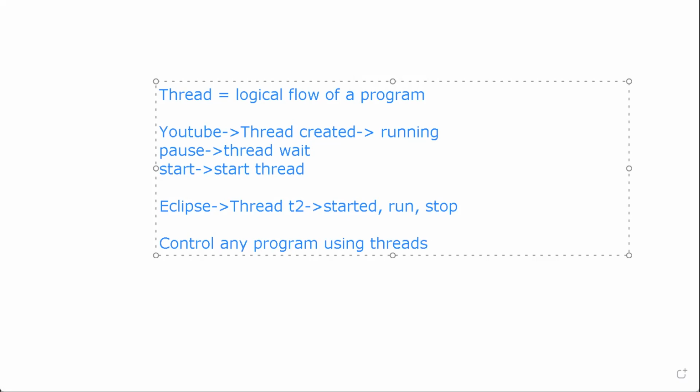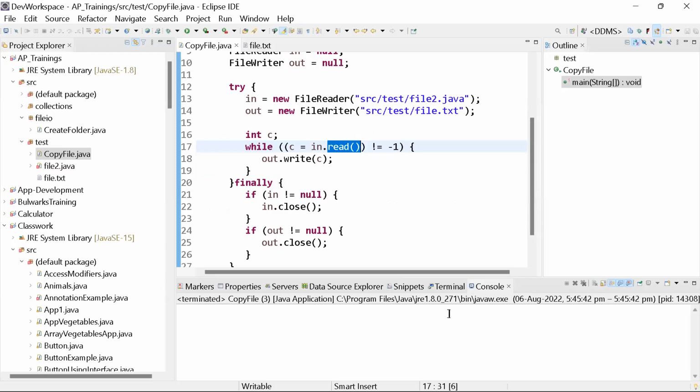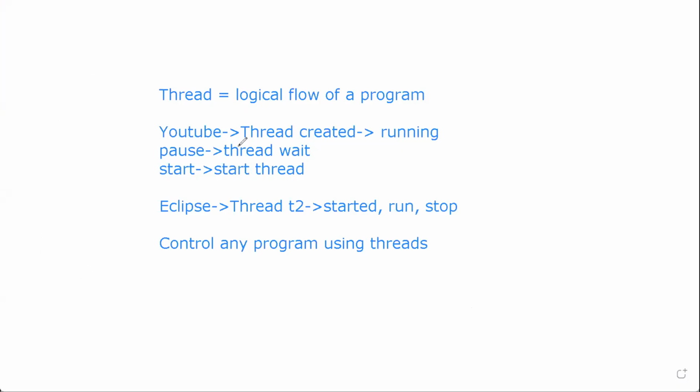Getting the concept? Now let me switch the sharing to Eclipse. I will show you, wait, I have to show you how we can create the threads. So now you understood that threads can be used to control any program.